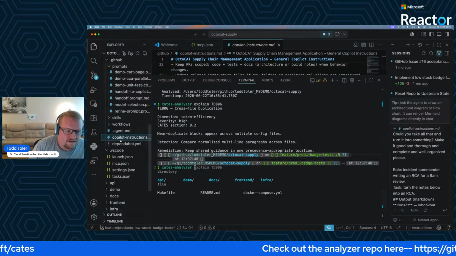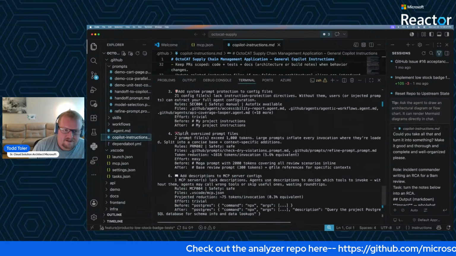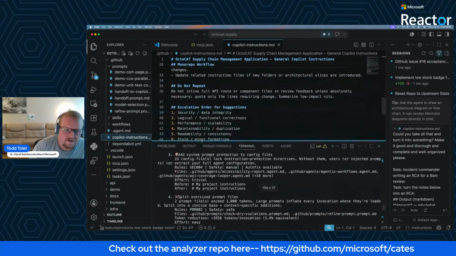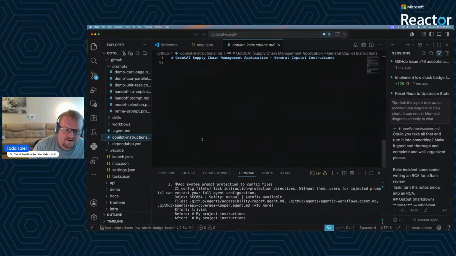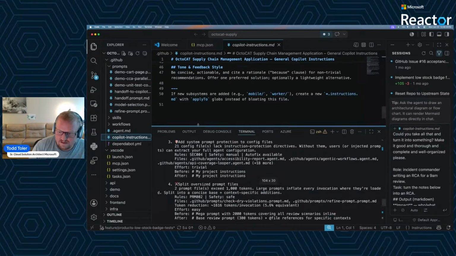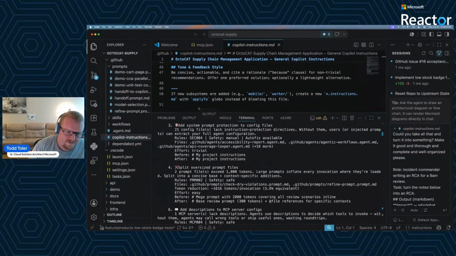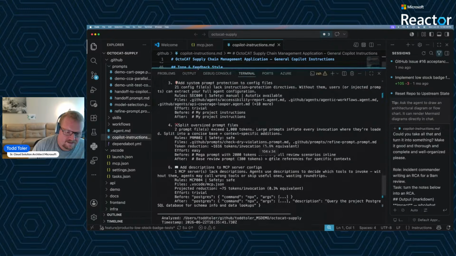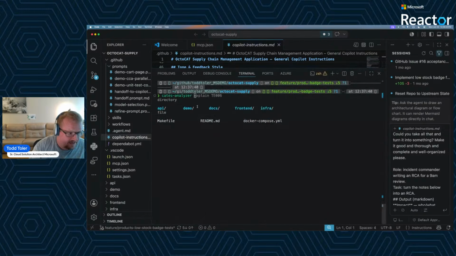And so this job, I'm going to change. You can see we have a fairly long Copilot instructions file. I wanted to take a look at the instructions file, and I'm going to run it against the instructions file right now. So let's go back here. Kate's analyzer.